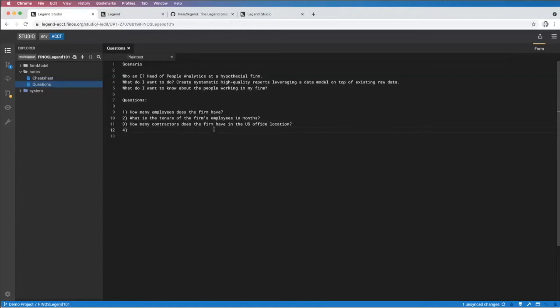And then my last question is, what is the percentage of the firm's interns who identify as female and work in the IT department? Probably also always good to know your firm's diversity stats. Great. Now that I know what I would like to be a part of my report, let's actually start creating a data model that would help me with answering these questions.